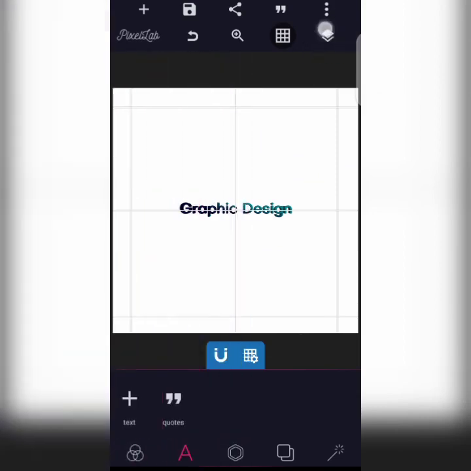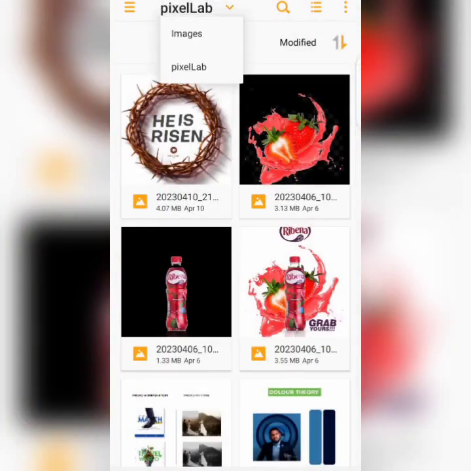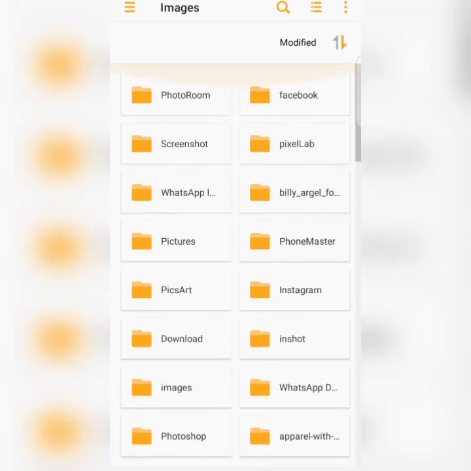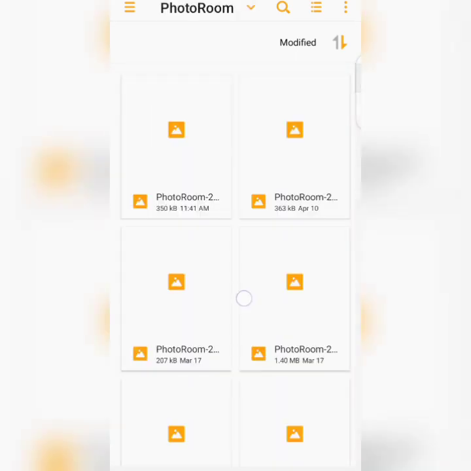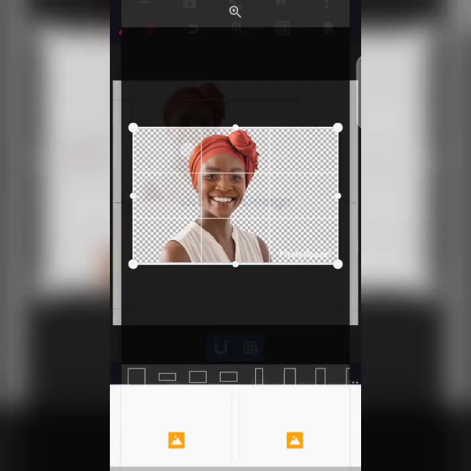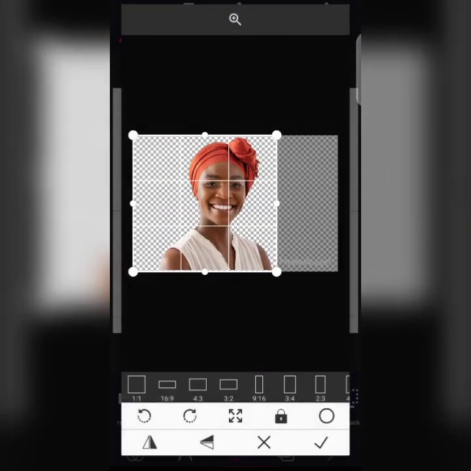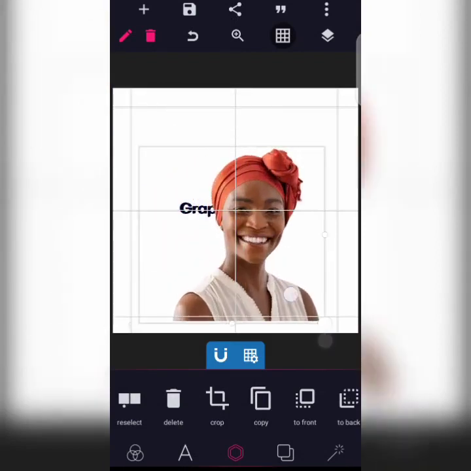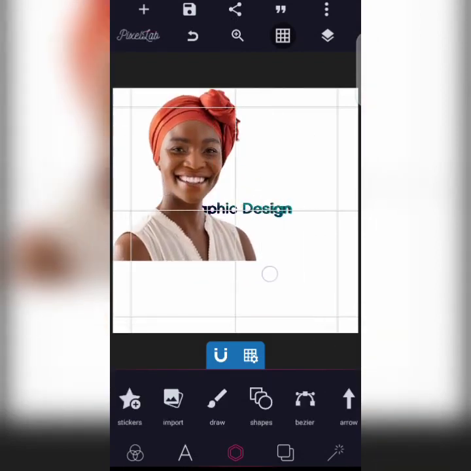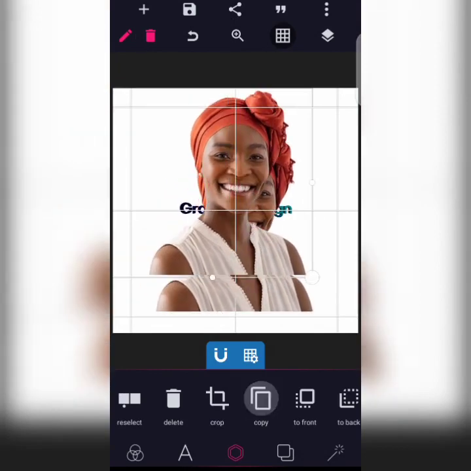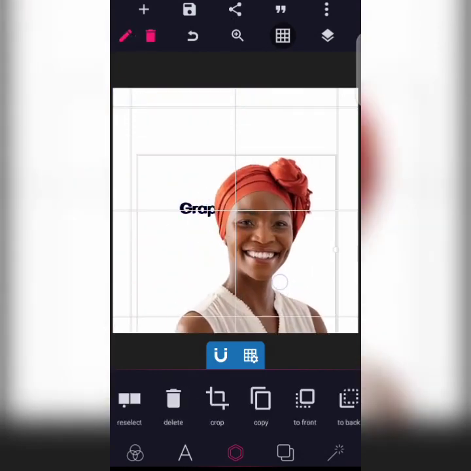Here is known as your layer. And here is used to bring in stickers, import. Import is used to bring in any image you want, any PNG you want, into your work area. So let's bring in something. Let's bring in someone. Yeah, this lady. And crop this area that had that same lady. When you increase, please duplicate to ensure that the image does not drop its quality, please.